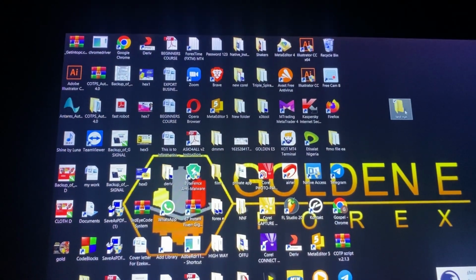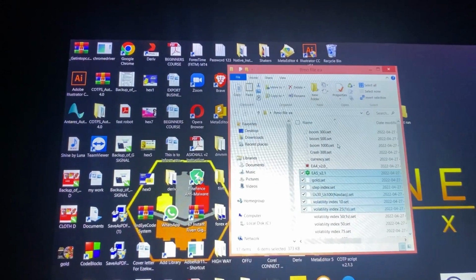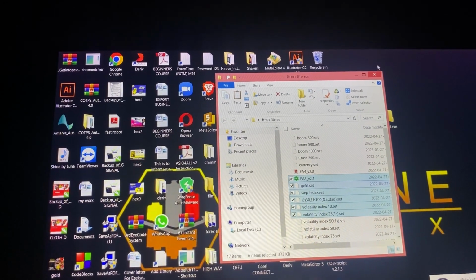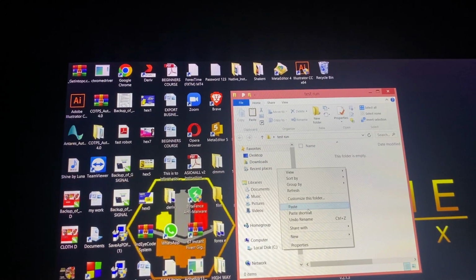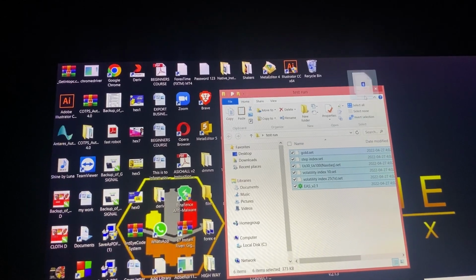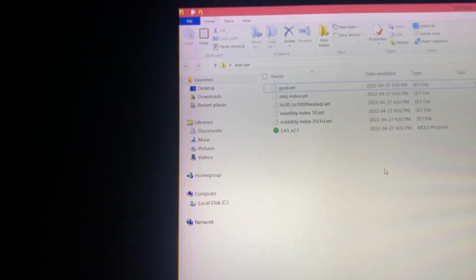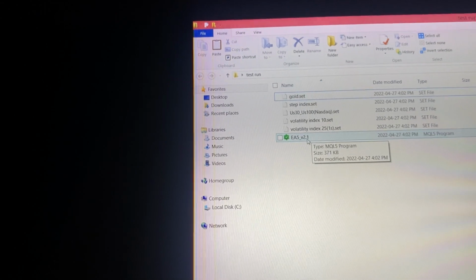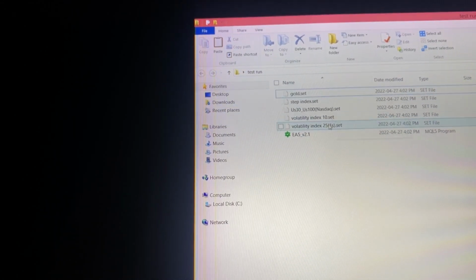This is the EA. I created a folder here, and I already downloaded these files. So I'm going to copy it and paste it inside this folder I created. You can name it anything. I just named mine test run, whatever. Here it is now. It's been installed here. So what you have to do now, you just come here to this EA 5 V2. Click on it. All these are your files to run.